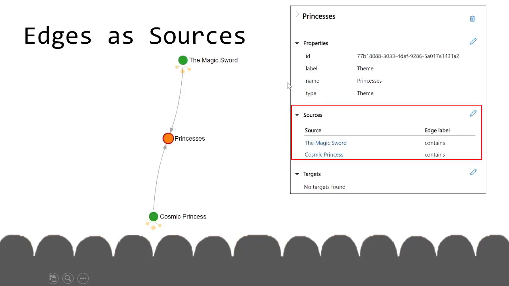Now, edges is sources. So we're taking a look at the princess theme. And notice that there's the sources here. We've got The Magic Sword and Cosmic Princess. Their relationships are going into the princess theme. So these are going to be known as sources.